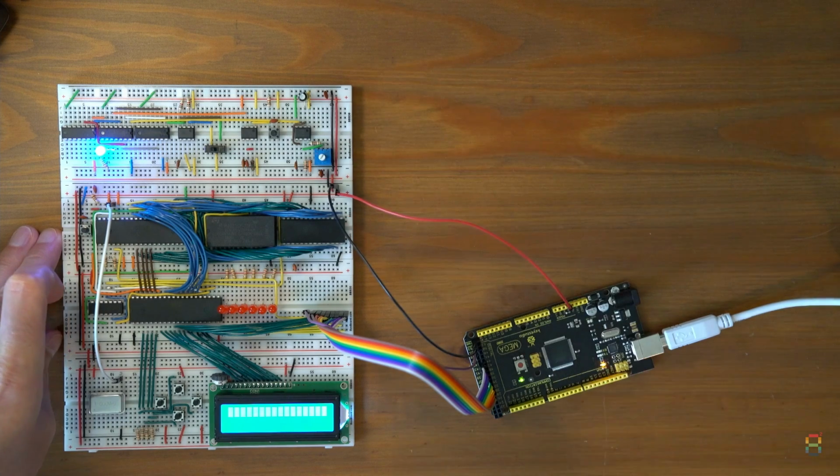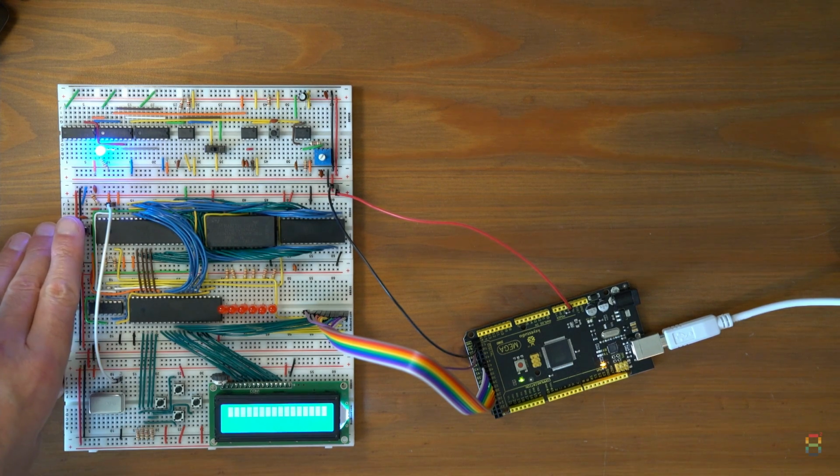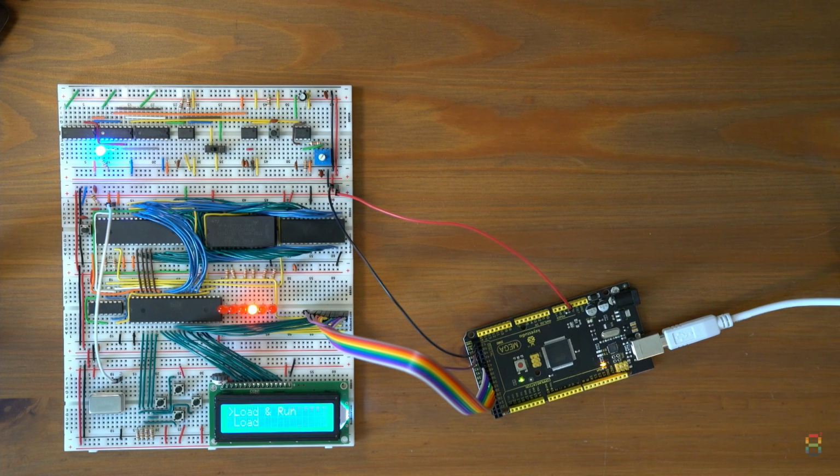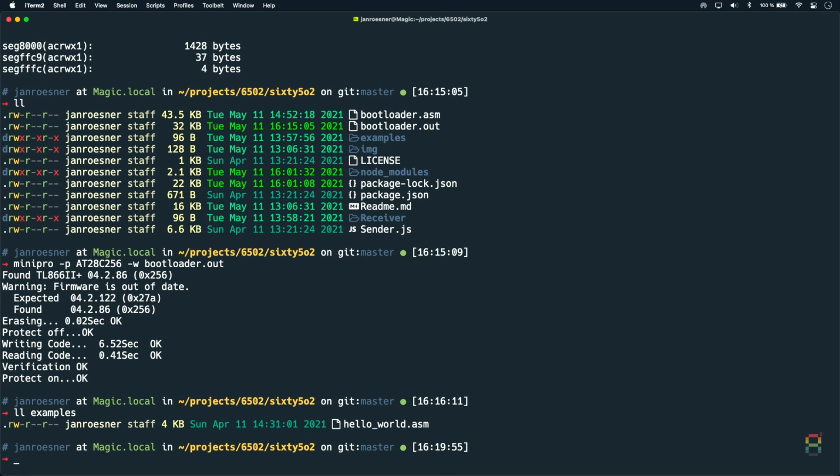And as you can see, immediately our little breadboard computer starts up. Let's see, maybe we have been lucky and everything works already. Let's reset it. Hey! And we are up and running. Now everything seems to be wired and set up correctly. The only thing that is left is actually running a program on our breadboard computer. Let's do this. 6502 comes with a small demo program. In the examples folder, you will find the Hello World. First, let's assemble it.